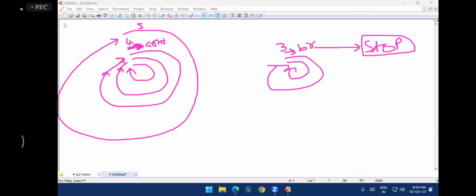So continue stops, break also stops. But continue stops only one iteration, whereas break stops all the remaining iterations of the loop. Break terminates the loop and jumps out. Continue terminates the current iteration only and jumps to the next iteration. That is the difference between continue and break.